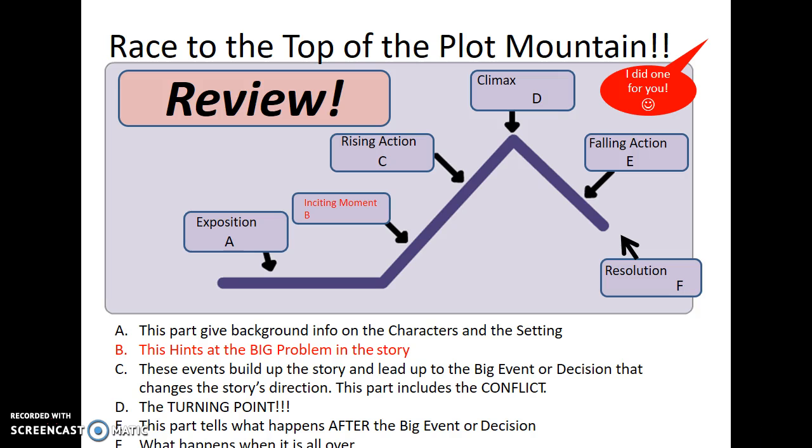Let's race to the top of the plot mountain. For review, the exposition. This part gives background info on the characters and the setting. The inciting moment hints at the big problem in the story. The rising action. These events build up the story and lead up to the big event or decision that changes the story's direction. This part includes the conflict.